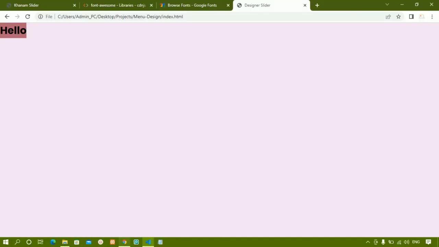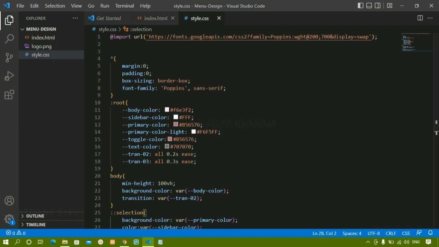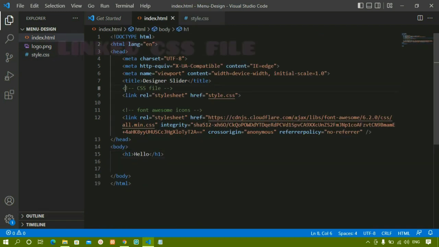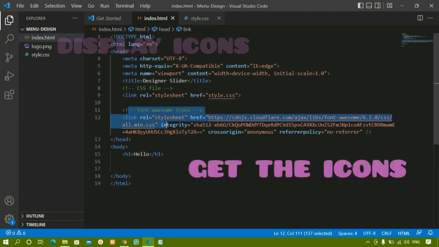I will save this. Now I will refresh this one. Now when I hover on this, you can see the background color and also the color is being changed. Okay, now we are done with this basic setup. What we have done, we have linked a CSS file, Font Awesome icons, and also I have shown you how to get the icons, how to display the icons.